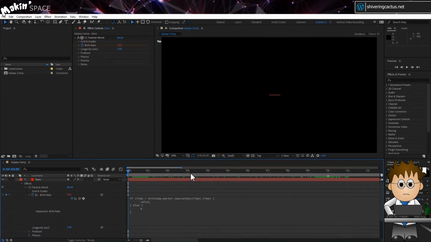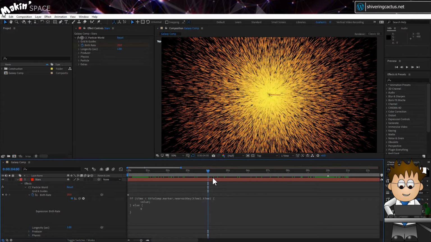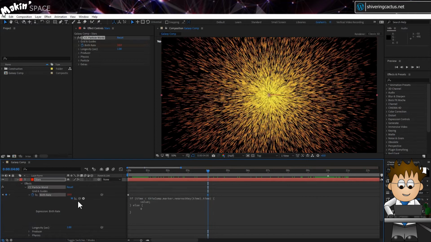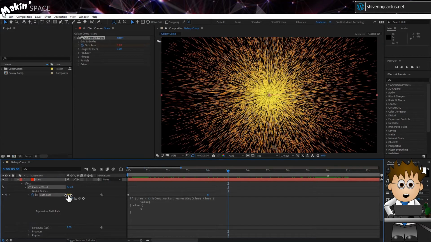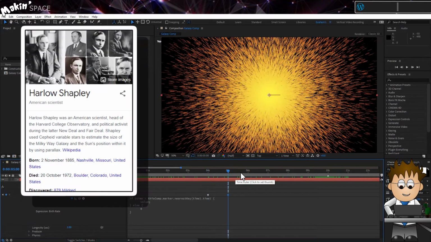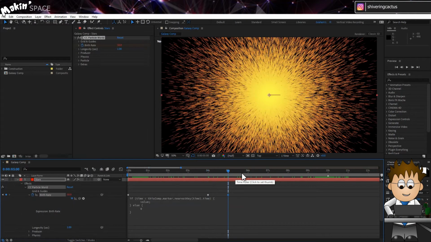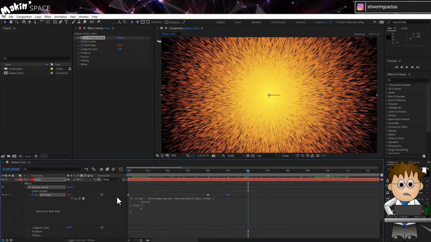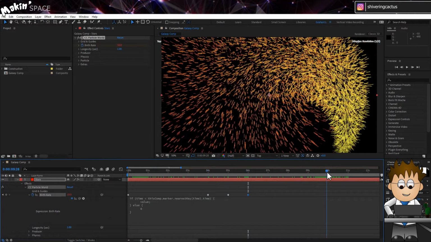At the 4-second mark, set a new keyframe to 10. One second later, at 5 seconds, set a keyframe to 50. And then we have to duplicate our settings as the emitter leaves the center. Fun fact, the center of a galaxy is known as the Shapley Center, after American astronomer Harlow Shapley, whose work led to the discovery of the Milky Way's center. So, at the 6-second mark, set a keyframe for 10, and at the 10-second mark, set one for 20.